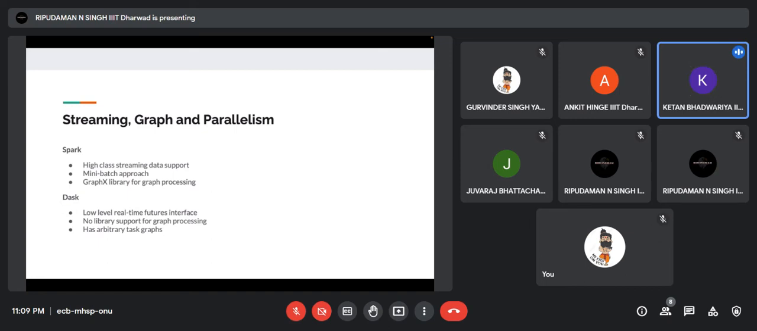Apache Spark has its GraphX library, which is a new component in Spark for graphs and graph parallel computation. At a high level, GraphX extends the Spark RDD by introducing a new graph abstraction, which is a directed multigraph with properties attached to each vertex and edge. Dask, however, does not have any library for graph processing, although it does have arbitrary task graphs for parallel computations in custom and complex systems that are not in the set of standard collections. Now, Ankit will take over.